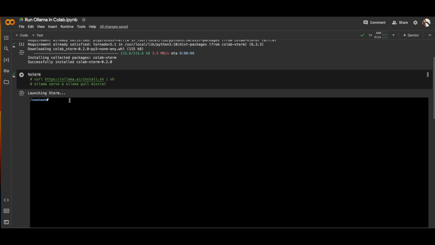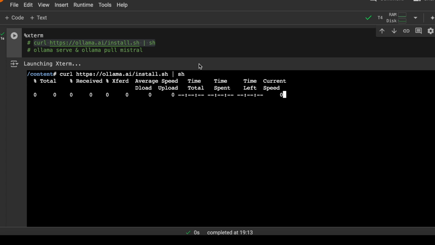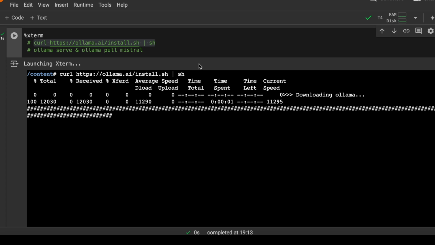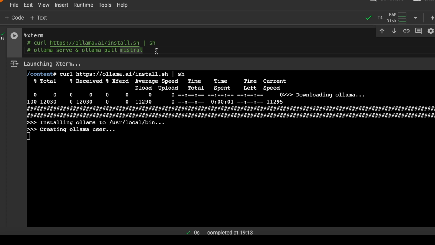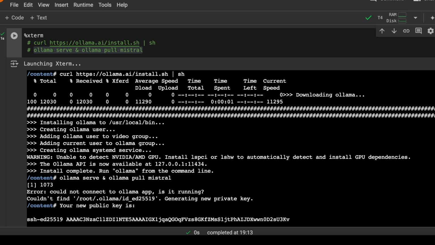Once it's done, what we have to do is install Ollama. So now we have to install Ollama. For that, we will be doing it with the curl command. Once it's done, we have to pull or serve the model. So now we will just be testing Ollama serve without pulling any model.